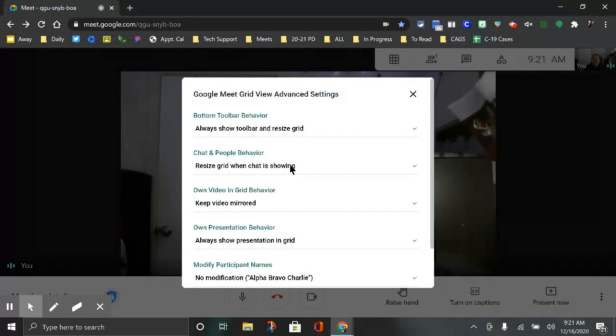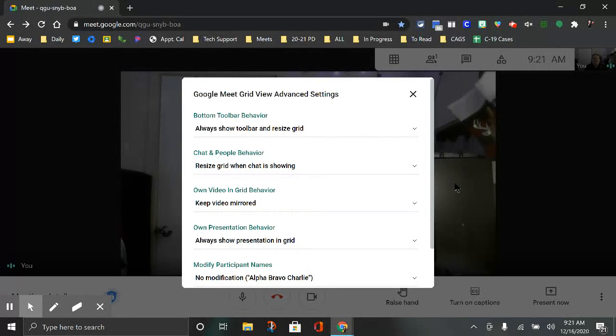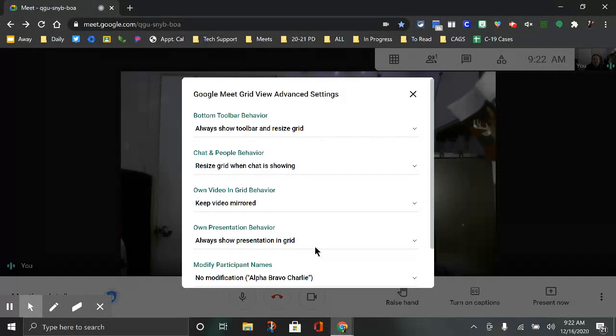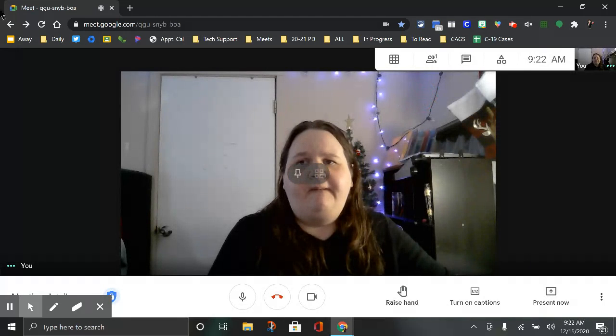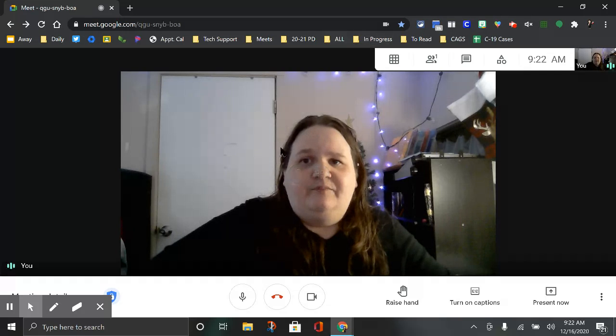And then here, chat and people behavior, I resize the grid when the chat is showing. So what that means is that the chat box won't cover up students. It will just kind of push them and make them smaller. And then this one is super important. Always show presentation in grid. So the presentation behavior, this is the one that I always select. Once you've done that, you can just hit the X. There's no save button. And then your grid view extension will be set up, ready to go.